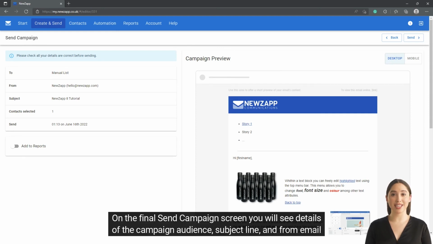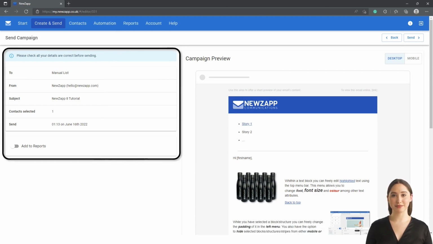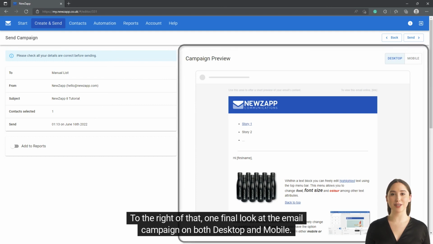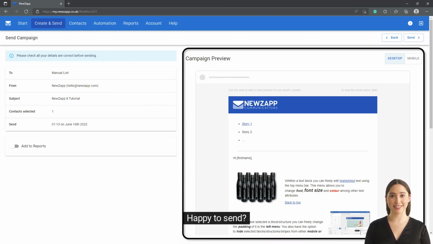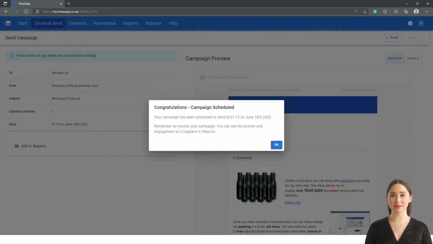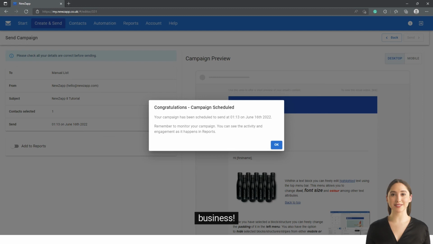On the final Send campaign screen, you will see details of the campaign audience, subject line, and from email address. To the right of that, one final look at the email campaign on both desktop and mobile. Happy to send? Go for it. Click the final Send, situated top right of the screen. You have just sent a beautifully crafted, informative email campaign using the best email editor in the business.